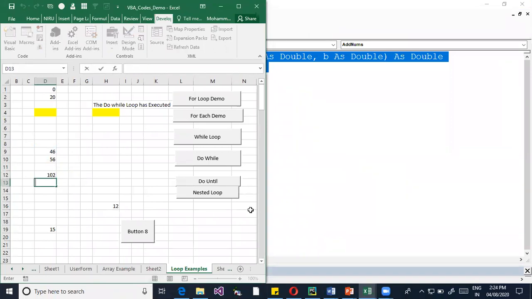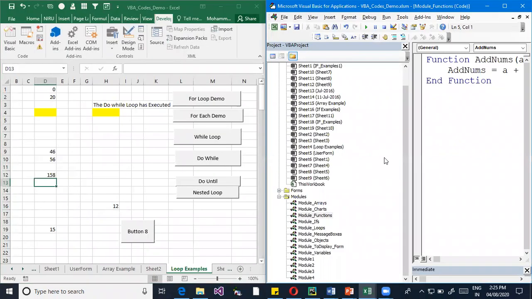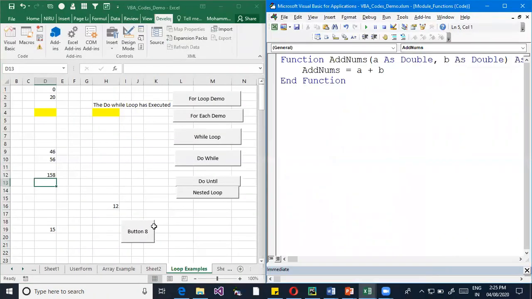Expression in the sense I can also say add nums of D2, D10 into 2 or something. So that is going to be 46 plus 56 into 2. 56 into 2 is 112, so 112 plus 46, it is going to be 158. Clear? All fine? Yes, Sadiq sir. Yeah. Okay.